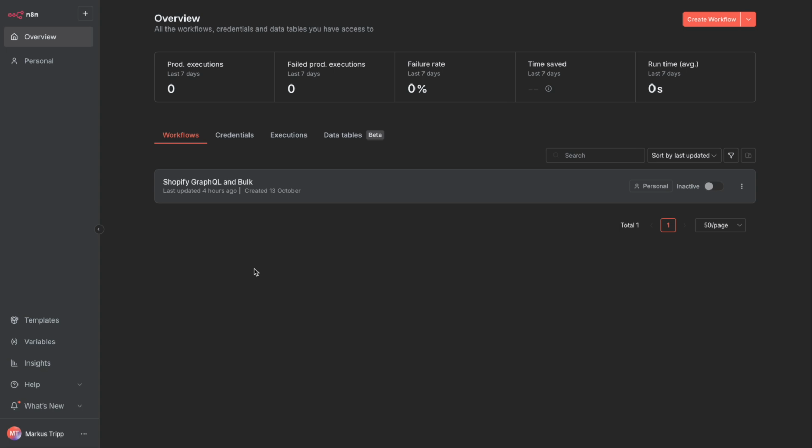We'll fetch more than 5,000 products, increase the stock for each variant by one, and push the updates back to Shopify, all through bulk operations. So let's dive in. All right, here we're inside my n8n dashboard. For workflow creation, I usually run n8n locally in Docker and expose it through ngrok. That gives me a public URL so you can connect to external services like Shopify.